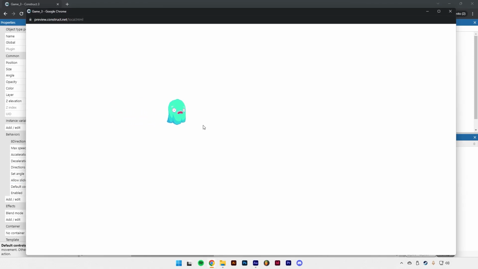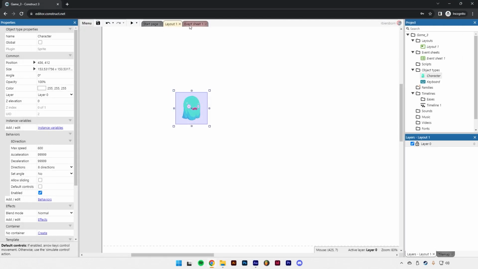Let's hit play. Let's test it out. Now that's feeling a little bit better. It's maybe a little too fast even, and it no longer rotates, but it also doesn't face the right direction. When my character is moving to the right, it's good, but when it moves to the left, it should flip to face the left. So let's add that. I'm going to go over to my event sheet.